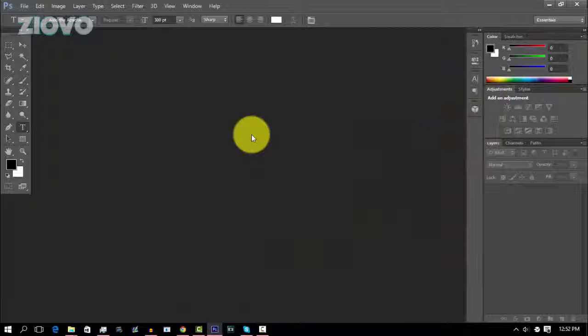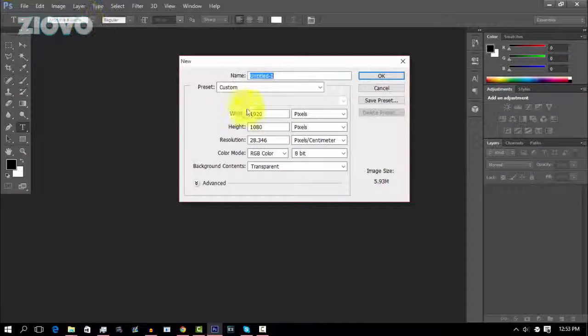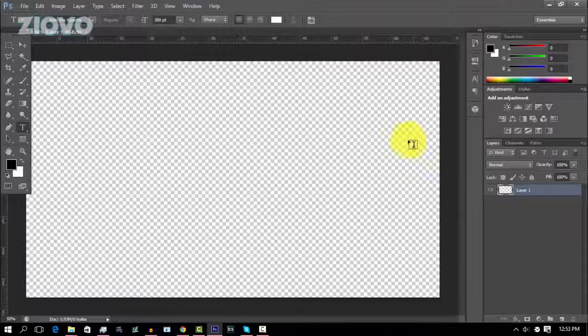So the first thing you want to do is go to File, New, and create a new document. Make sure the width and height is set to the resolution of your videos, or the max resolution. If you're doing it in 1080p, make it 1920 by 1080. If you're doing it in 720p, make the width 1280 and the height 720. Then make sure the background contents are transparent, and click OK.